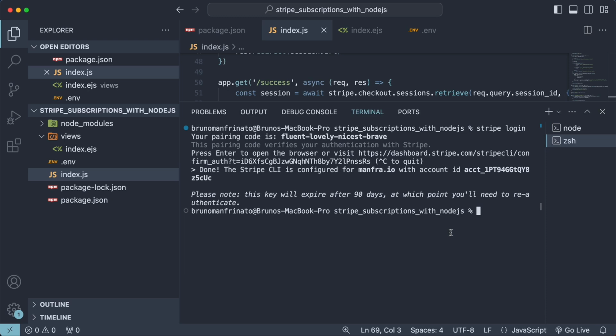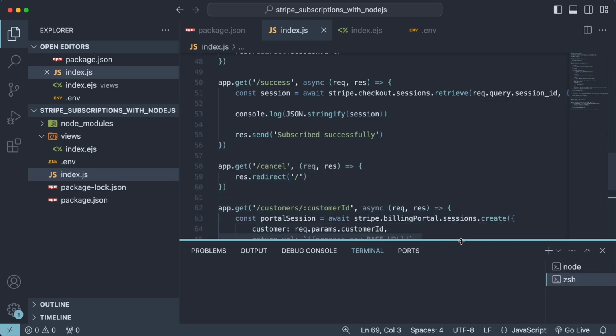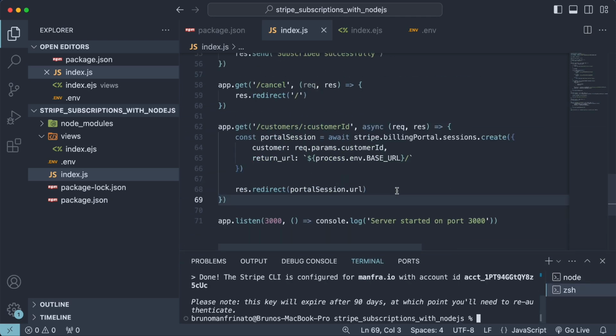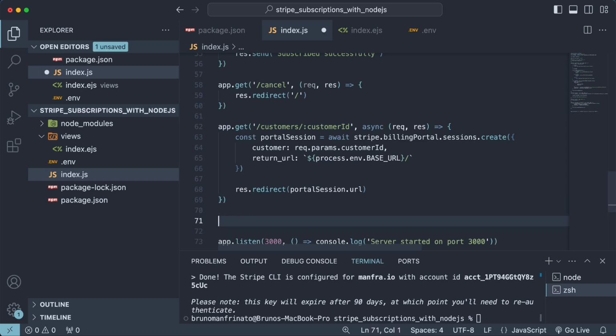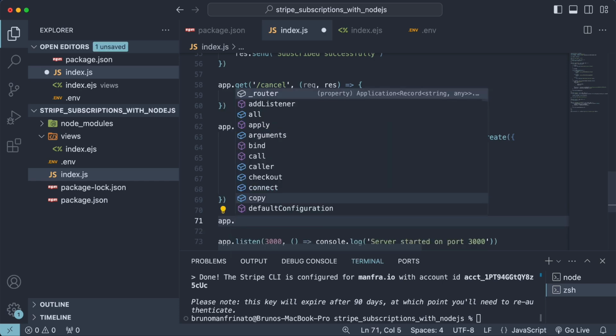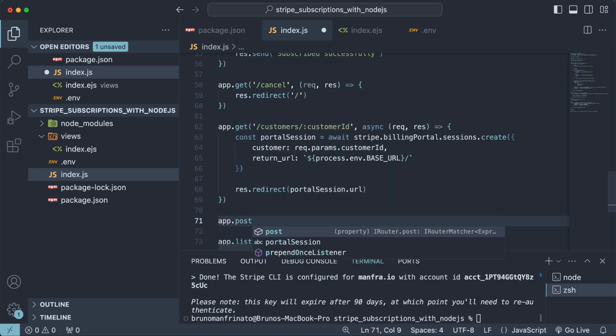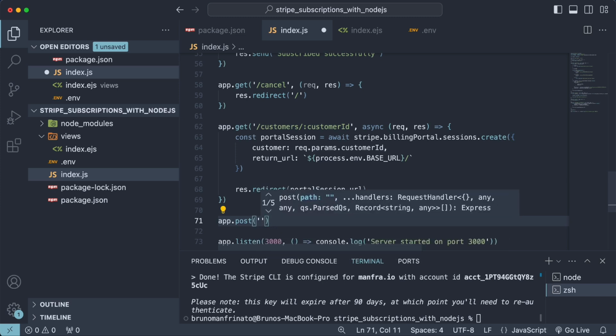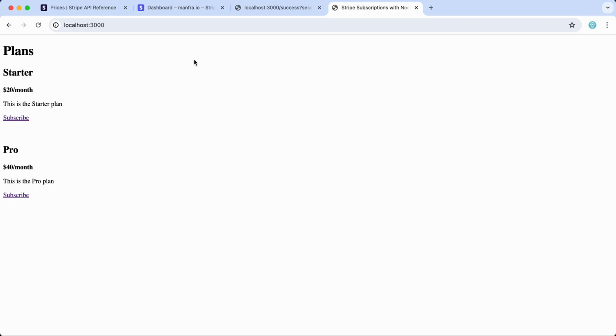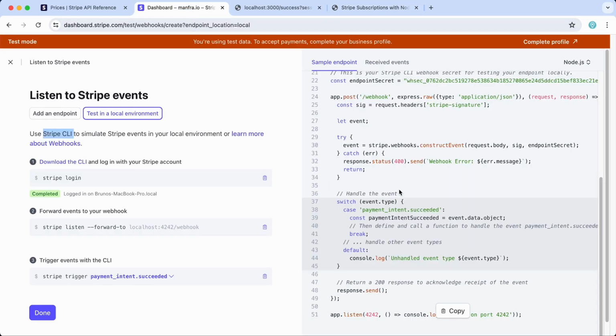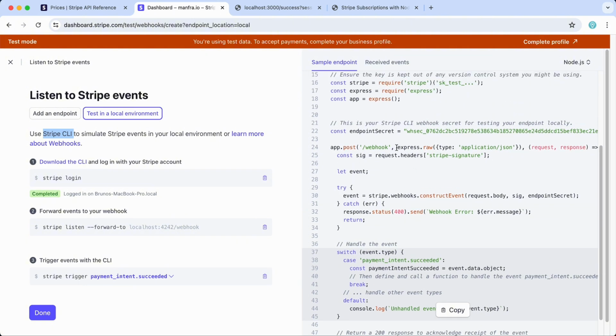So Stripe will send the event to a route that we can configure. So let's create this new route below the customer's route. So app dot post, because Stripe will send data to this route. And we can call this route whatever we want, but I will call it slash webhook. And according to the webhooks example here on the dashboard, we need to configure an express middleware to receive raw JSON data. So I'll just copy this express.raw middleware here.